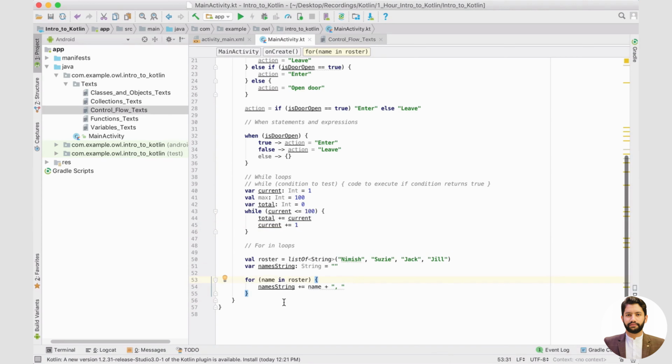So what is going on within this loop? Well, we're getting this list roster. Okay, it's typically a list or a range of numbers. And we're going to say for each of the items in roster, we're going to call it name. Okay, so as it gets to each of these four strings, name takes on that value, and then we're just adding this and then moving to the next iteration. So for the first iteration, name is equal to Nimish, we're adding that to name strings. Second iteration, name is equal to Susie, adding that to name strings, then Jack, then Jill, and so on and so forth.